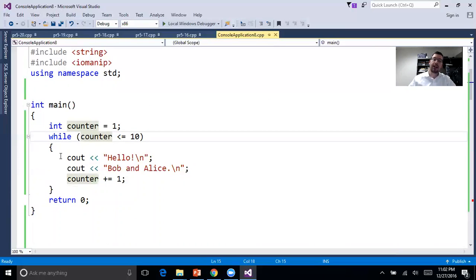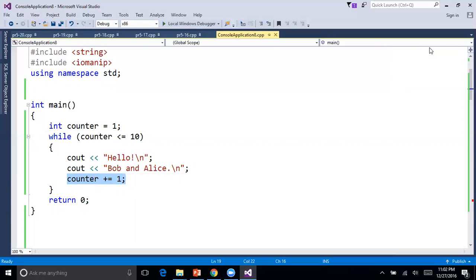So this will say, hello, counter is less than or equal to 10, and it's going to say, hello, Bob and Alice, 10 times, and each time counter is going to increment. Because we have this incrementer here, counter is going to be incrementing, and it's going to be doing that. I'm going to disappear myself for a minute. Whoop. And we have that.